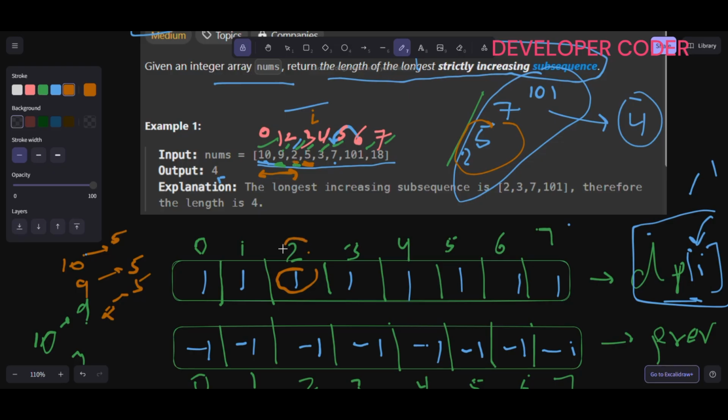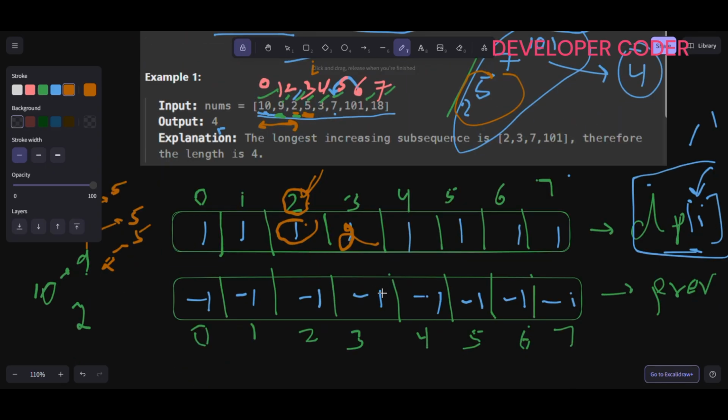This dp of 2 is nothing but the longest increasing subsequence ending at 2. So to this 2, if I am going to add this 5, it is possible, right? So I have to take this value and add 1 to it. In this one I have to add one more 1, so this is going to become 2. And here in prev I will store the index of this, which is nothing but index 2. So here I will store 2.